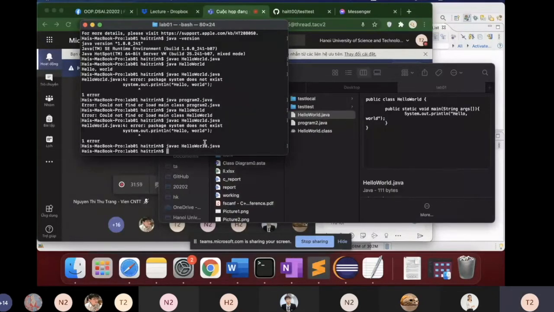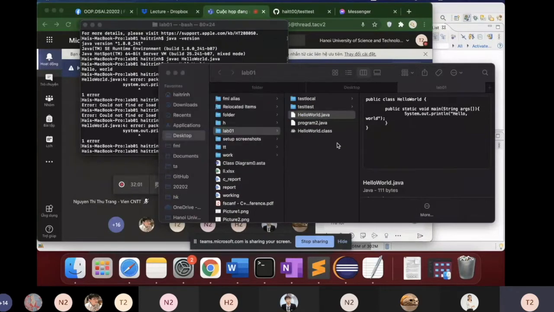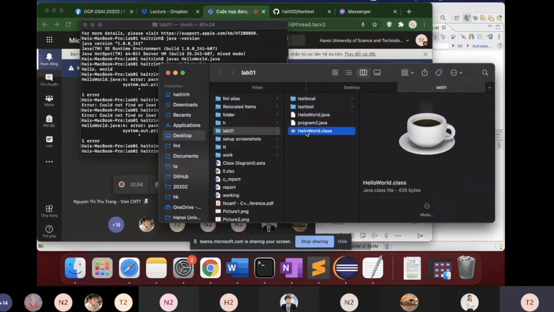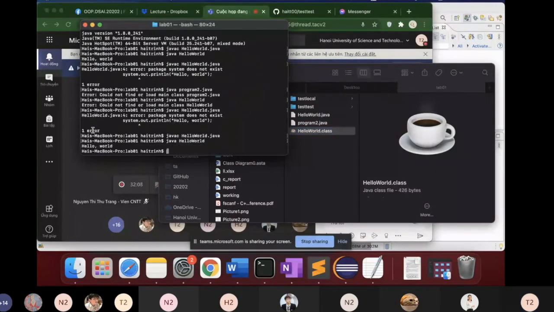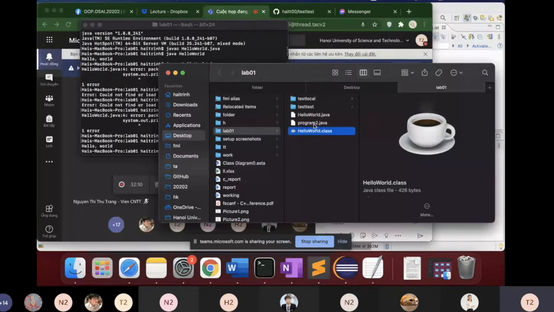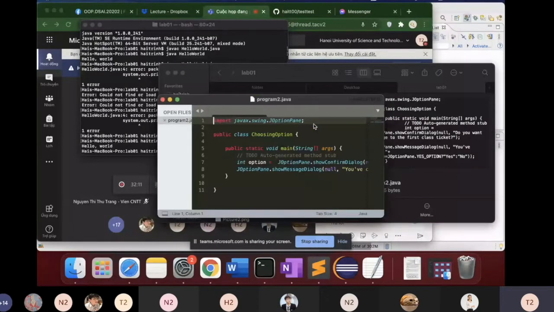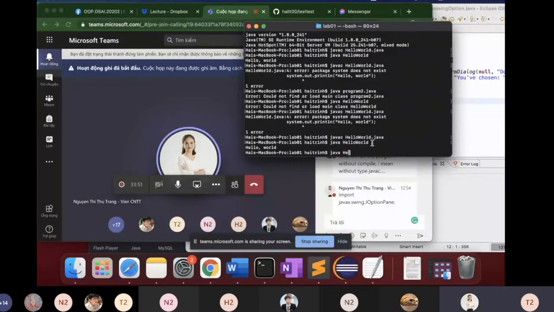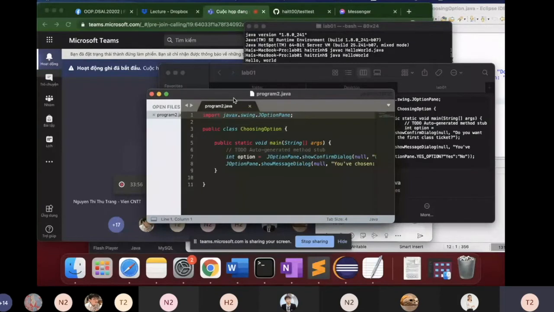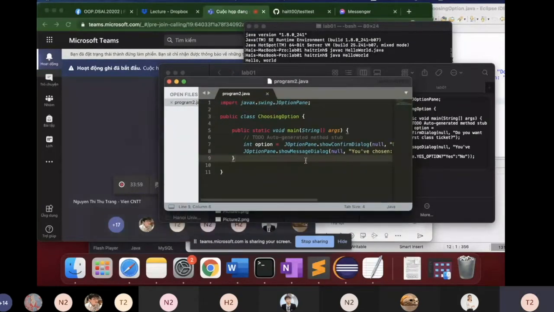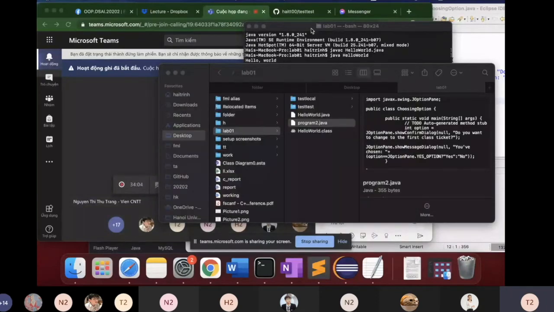So no error, which means the compilation is successful, and then you can see a .class file is produced, and then you can run the program. So for the GUI example, in this folder, I've also prepared the source code of the GUI application. And it needs to include the library, so we'll try to compile this file, program2.